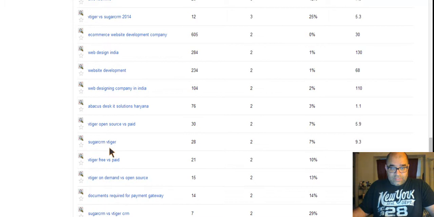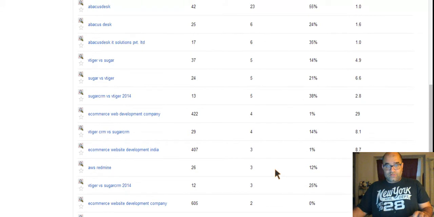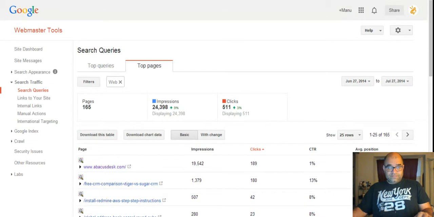Again, you can see mostly it's VTiger versus Sugar CRM. I think that blog has been a consistent hit. Documents required for payment gateway. Good position, 14% click. So maybe you're getting some traction there also. Essentially, this is what you need to see and make your decisions on the things that you can change. Go to top pages.